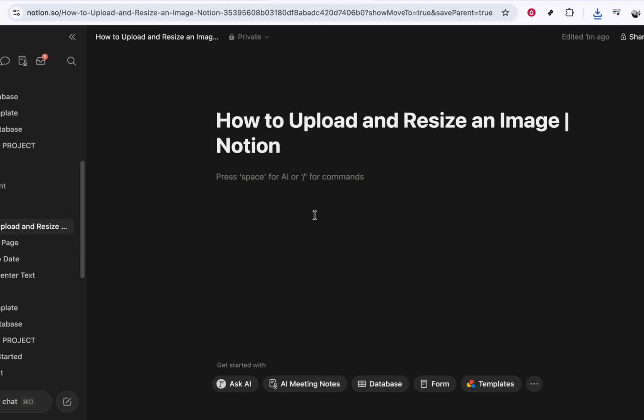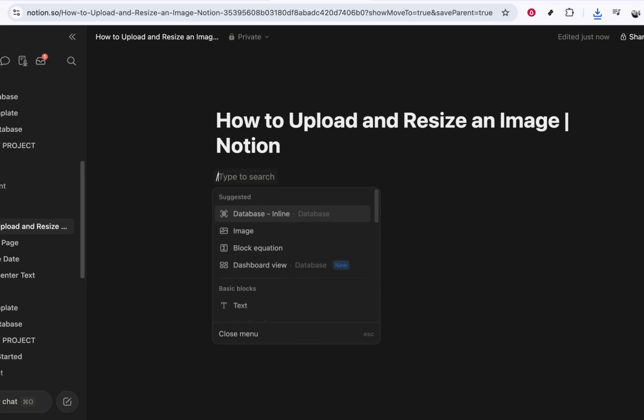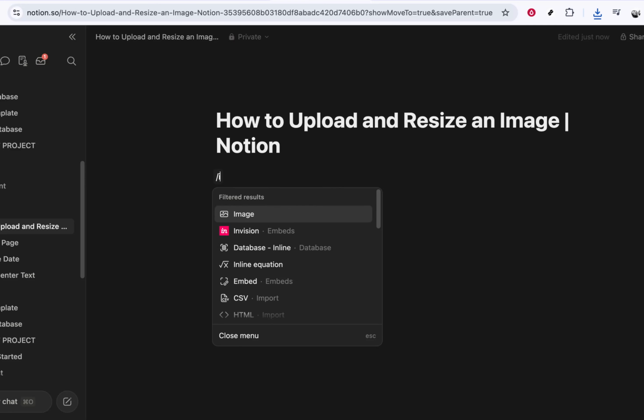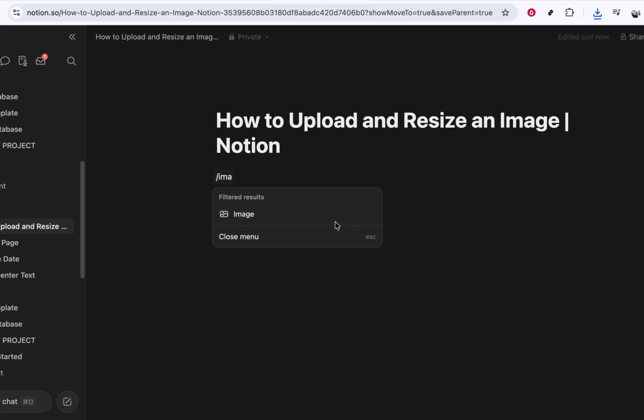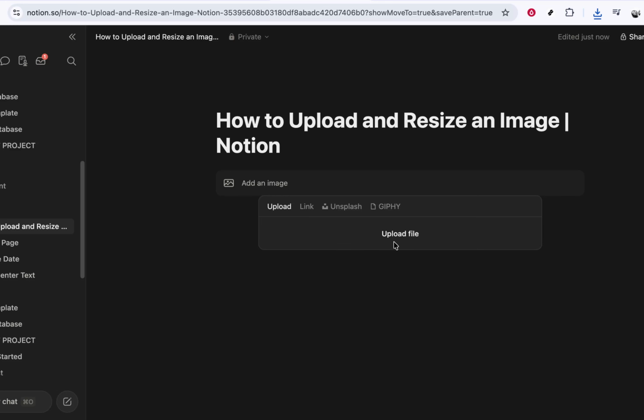First, make sure your cursor is placed where you want the image to appear. You can click on an empty line, or create a new block by pressing Enter. Now, on that new line, type the / followed by the word image. So you'll type /image without the quotation marks.